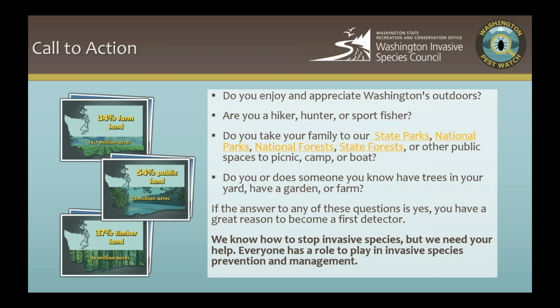We've got a lot of state parks, national forests, state forests, local parks. We've got a lot of great places to get out and enjoy the natural systems with your family, with your friends, to enjoy clean water and healthy trees. And invasive species are a direct threat to that and impact a lot of what we care about within Washington state.